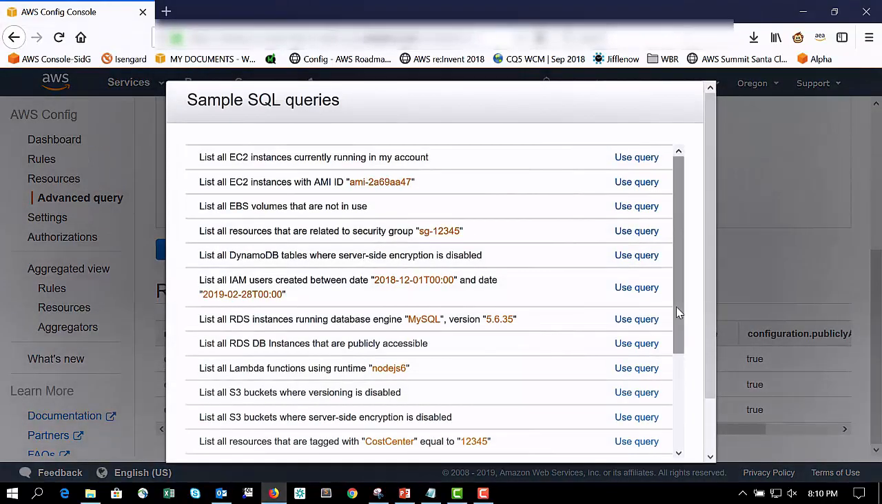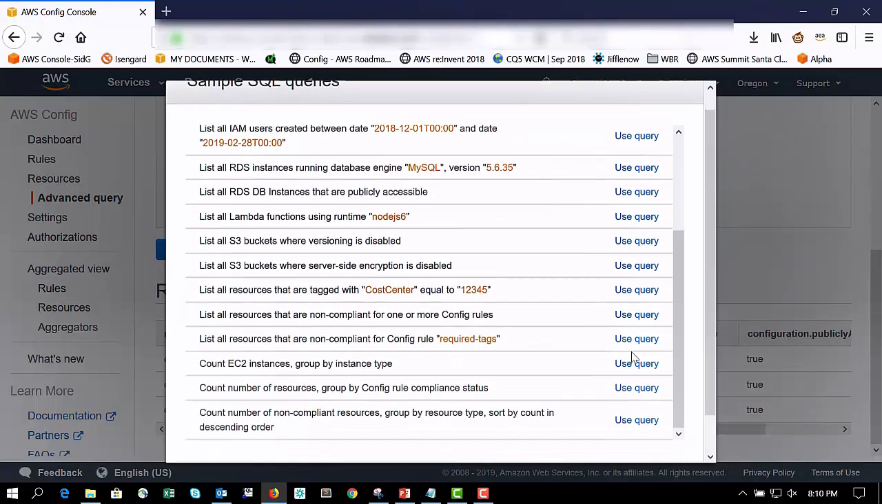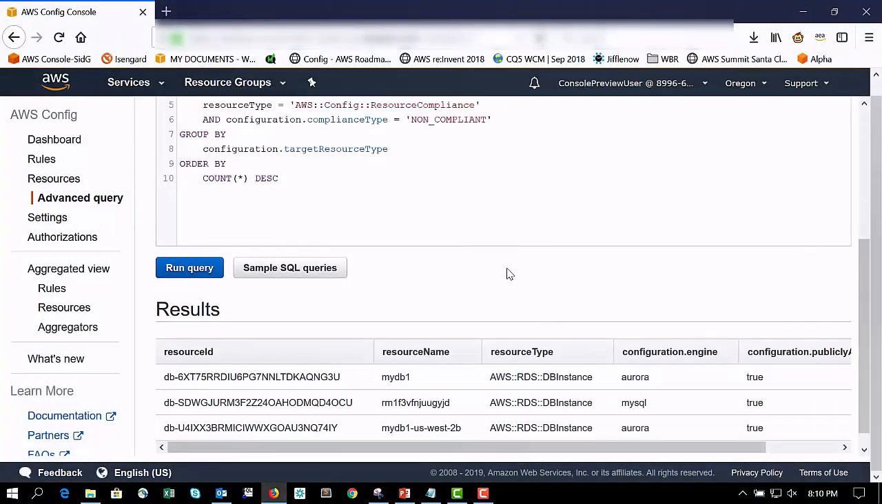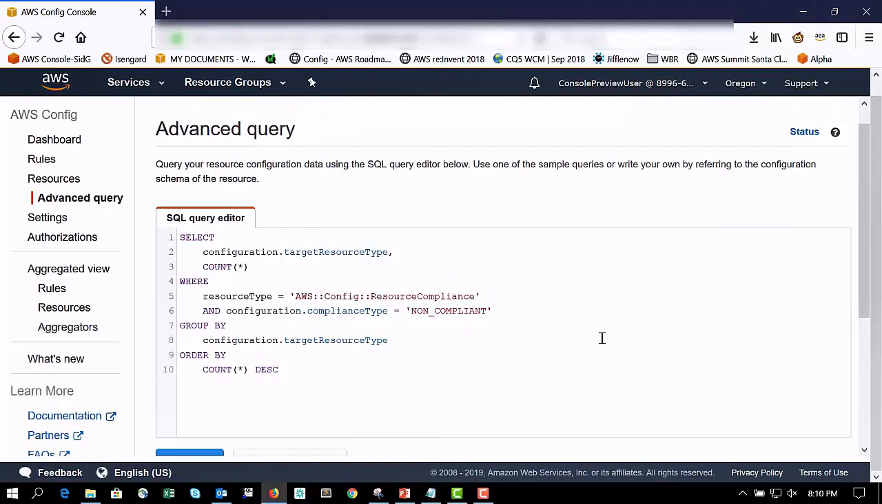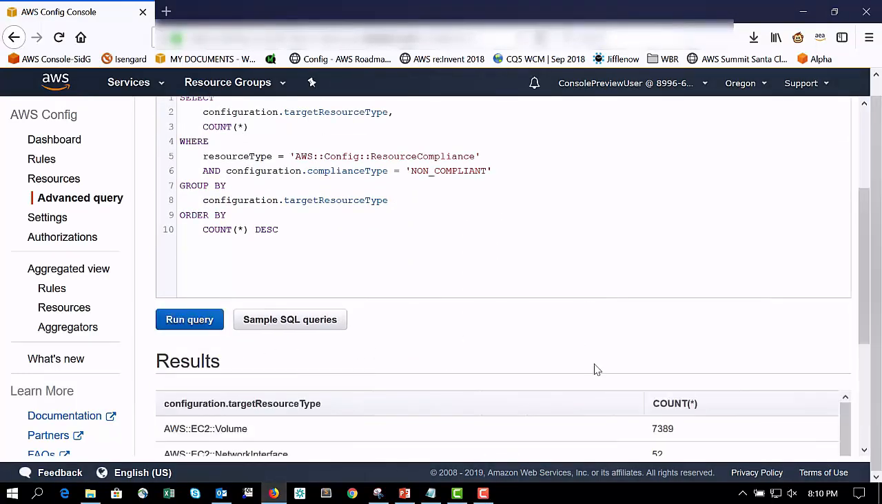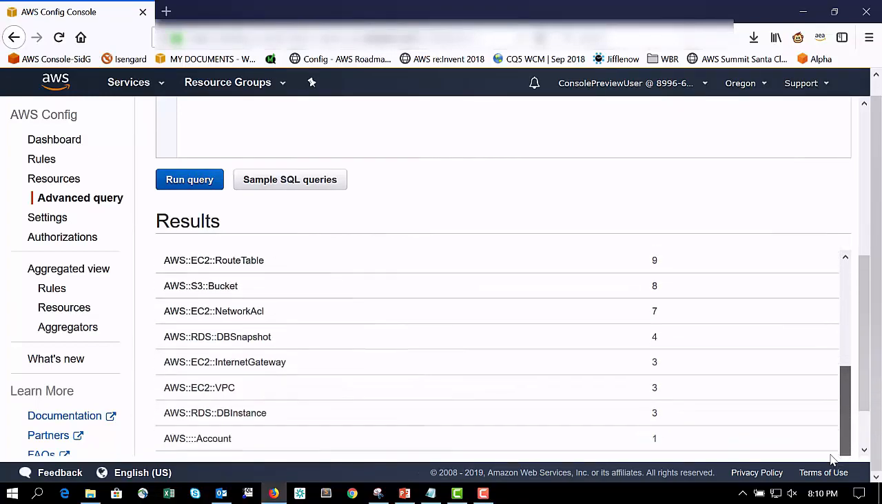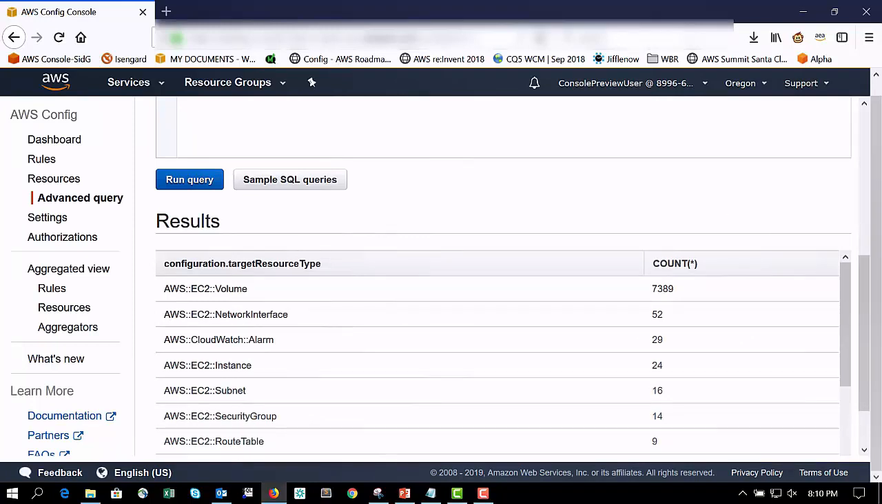Okay, let's do one last query just to show you the aggregation capability in the query. So you can use aggregate functions like count. So let's see here. So this one counts all the non-compliant resources in my account and gives you the breakdown by resource type. So here I've got all the resource types and their compliance count. So this gives me a good idea of which resource types are most non-compliant, and I can take corrective action.